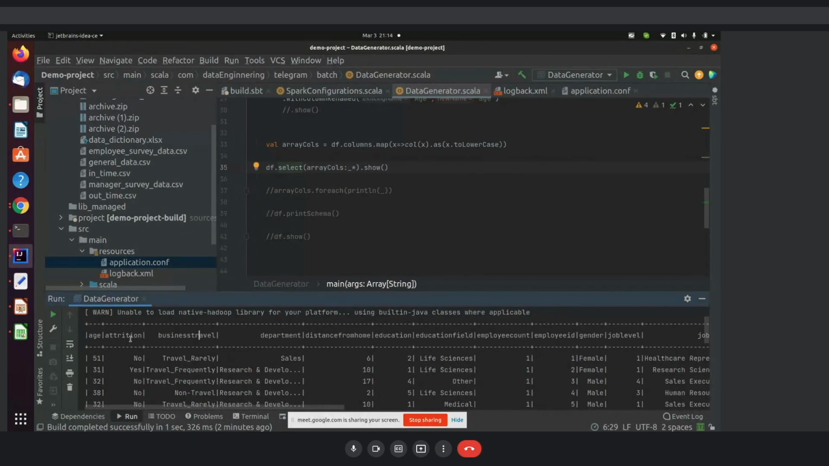Alright, so this is the thing. I have just renamed the column. I have not talked about the data yet. So what data do we have? This is basically an HR analytics data.